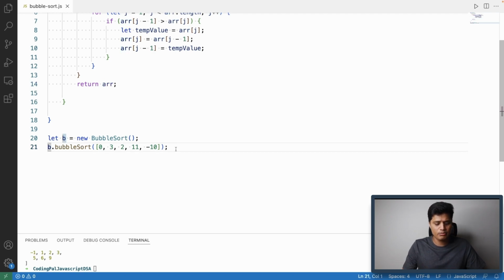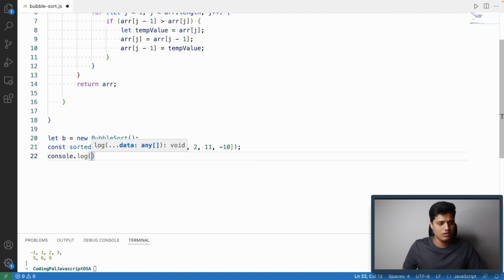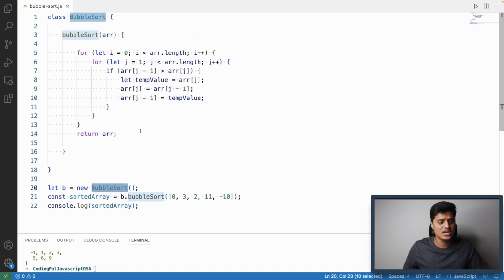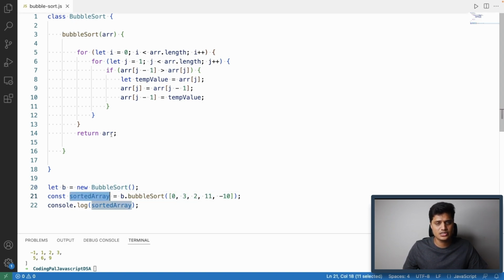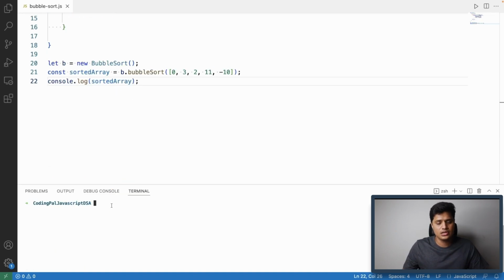Let's try to copy it into some variable. Let's say const sortedArray equal to bubblesort. Now let's try to log it. console.log of sortedArray. So we have initialized the class bubblesort. From that we are calling the bubble sorting function. We pass some values, and in the end we capture the returned sorted array, and we are simply printing it. Now let's try running it.